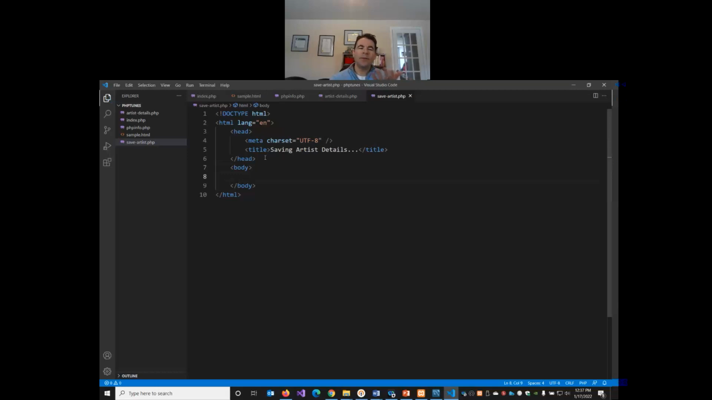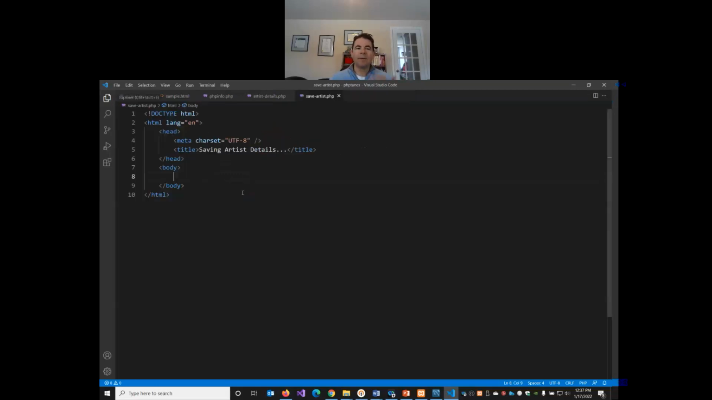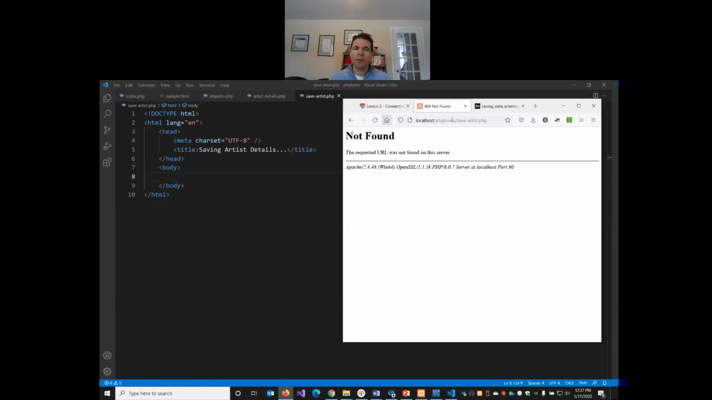So even though this page is blank, if I go and resubmit my form now, this will fix the 404 error. The page didn't exist when I tried this form before, but now that the save artist page exists, my error goes away.